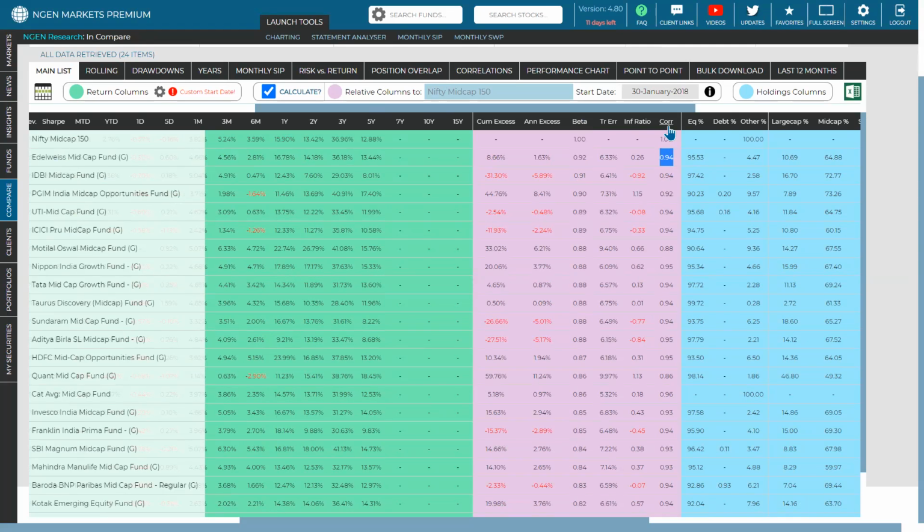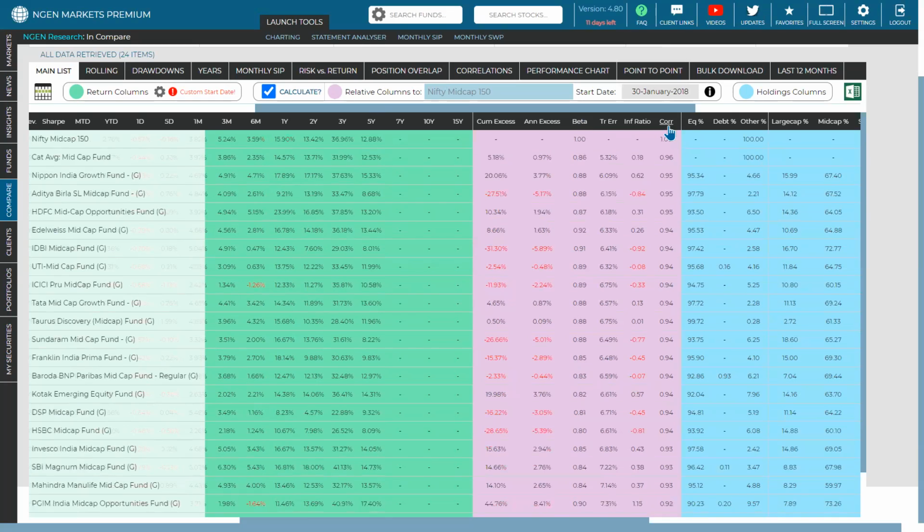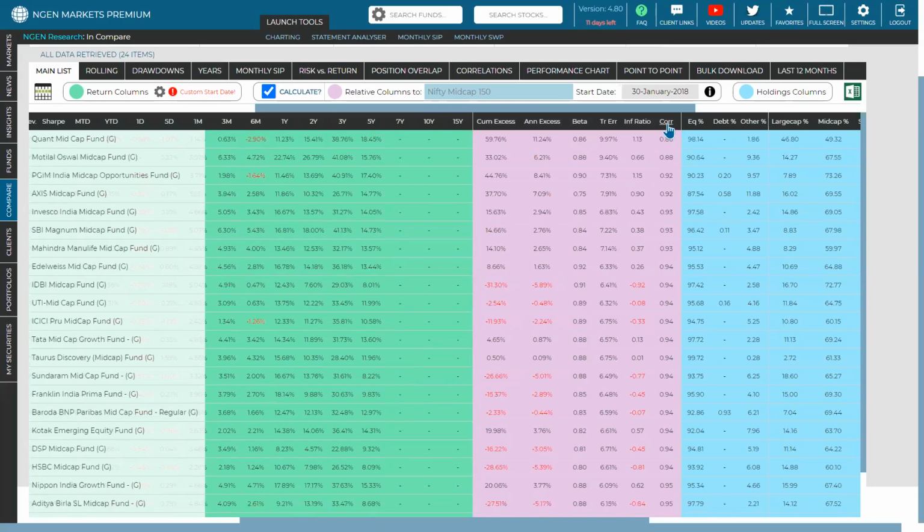So for an example, if you are taking a look towards the correlations, right? Correlation is basically that if you're closer towards 1, you're highly correlated towards that benchmark. And if you are farther away from 1, then you are lowly correlated. So for an example, you can now see that the category average of the mid-cap fund is one of the highly correlated as a security. And then the third most highly correlated asset you can see is Nippon India Growth Fund. And you can now see these are the funds which are highly correlated. And the ones which are not is actually Quant, Motilal, PGIM, and Axis.